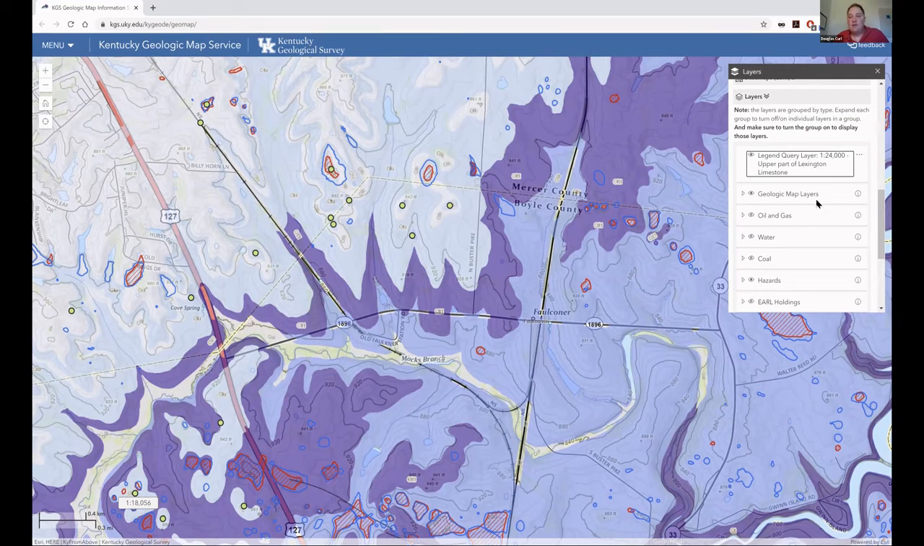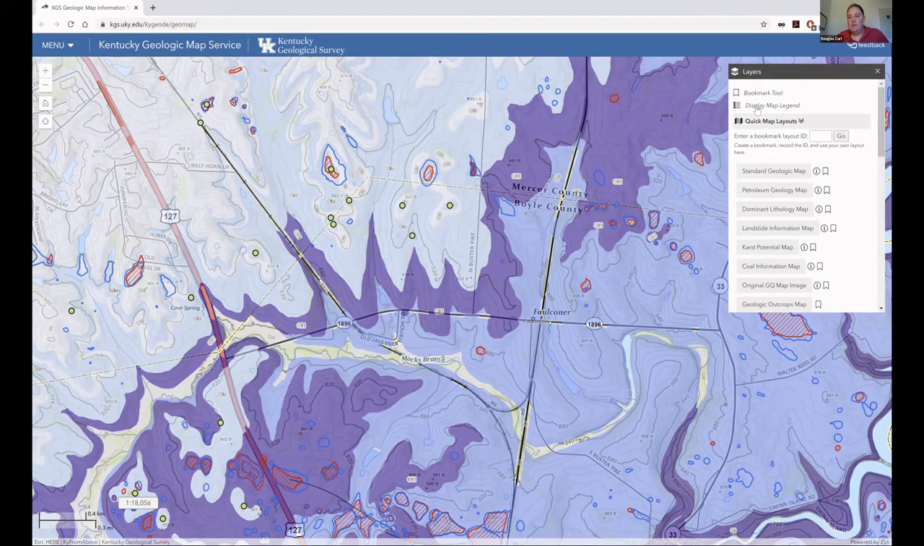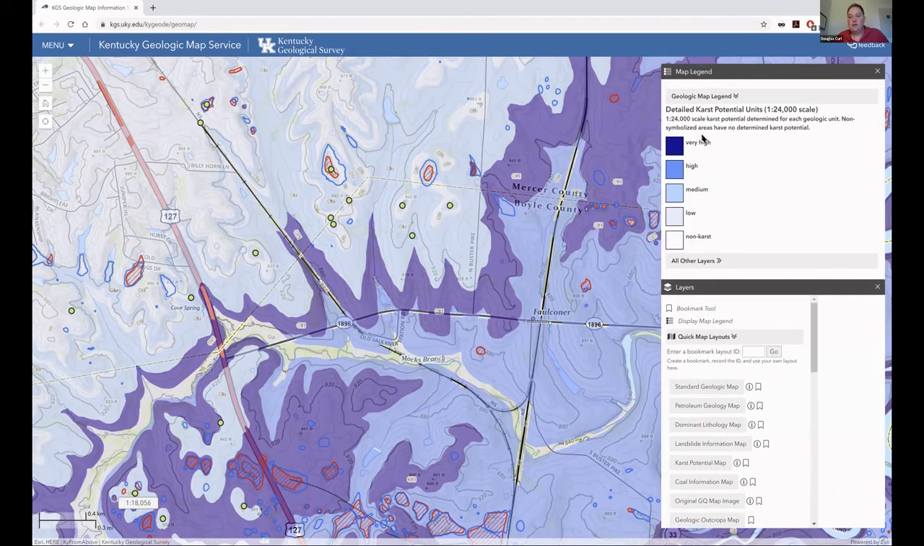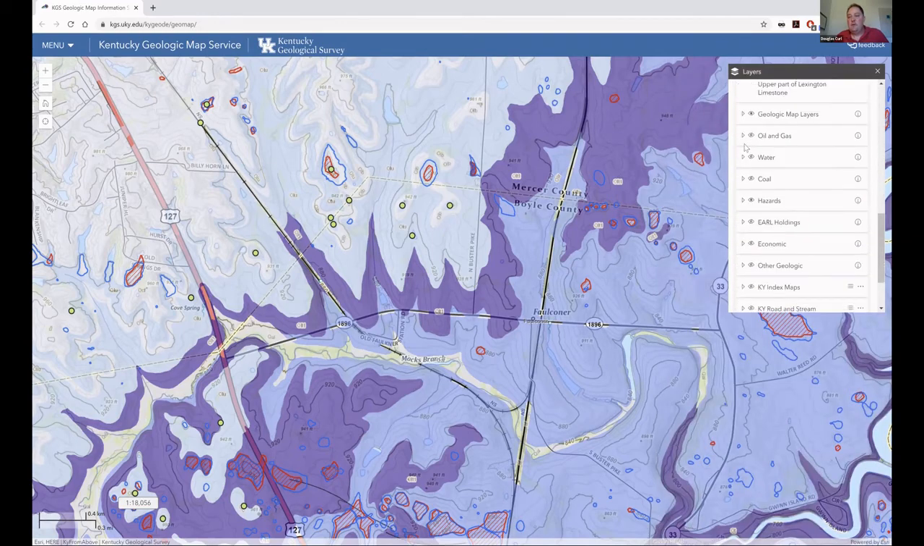But this is the karst potential map. I'll look at the map legend. It shows the karst potential for geologic units, as determined by AGS geologists. And you can turn on and off individual layers.